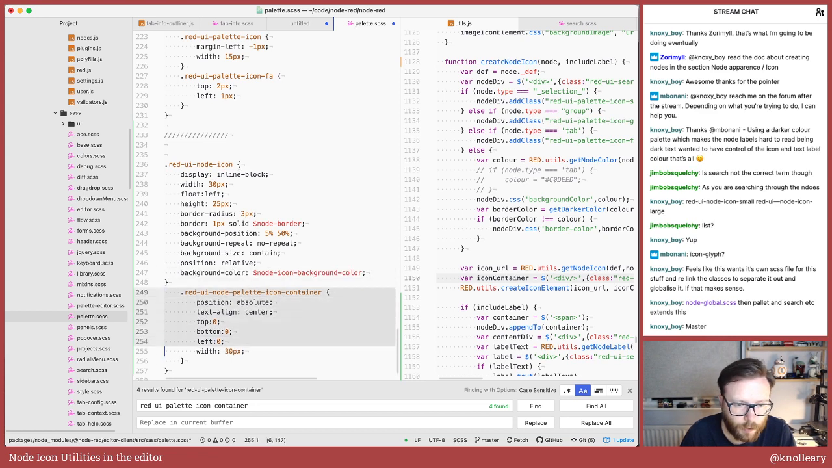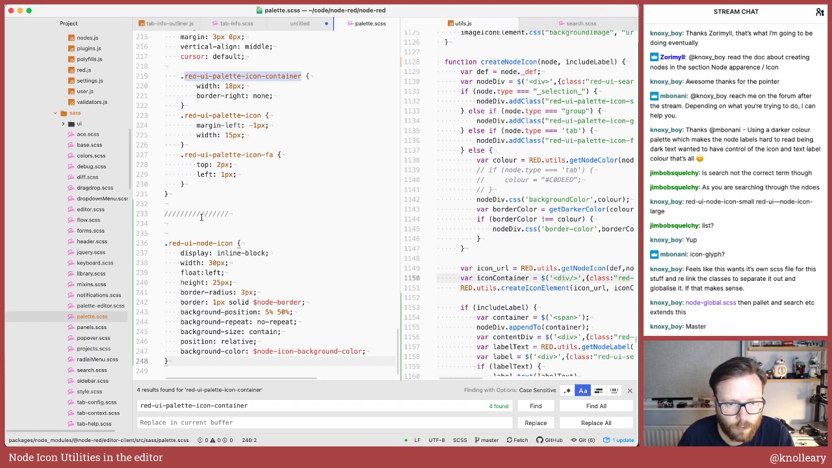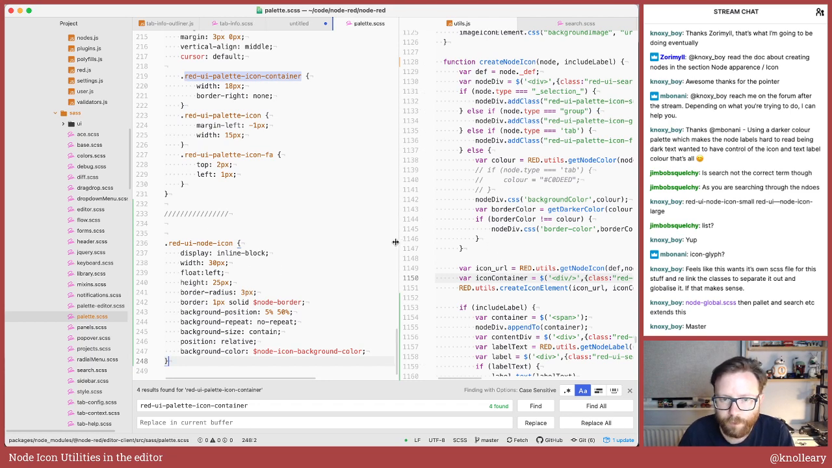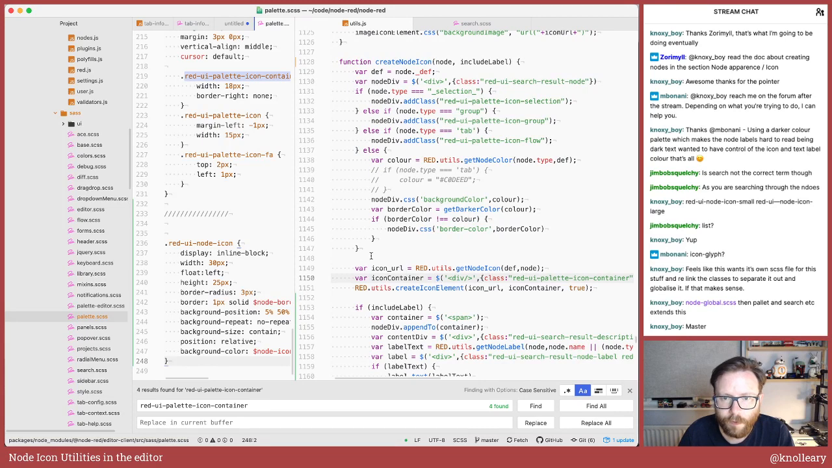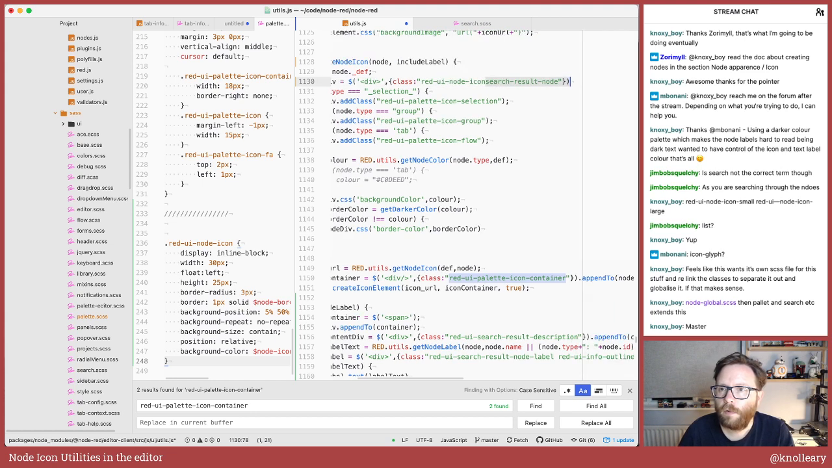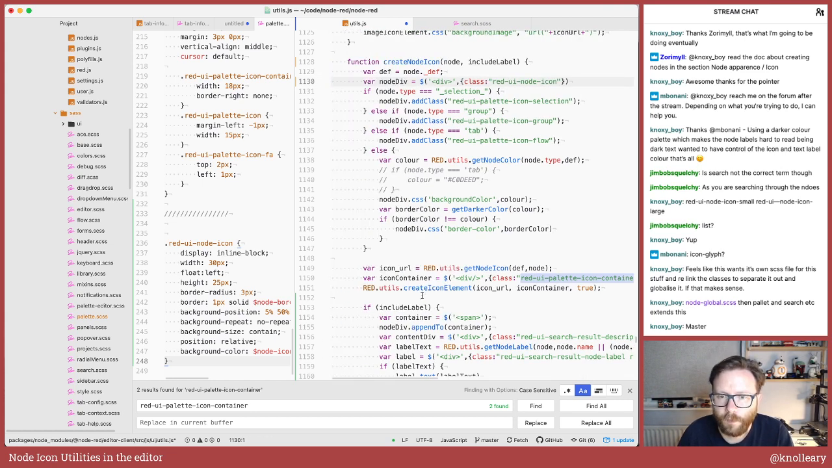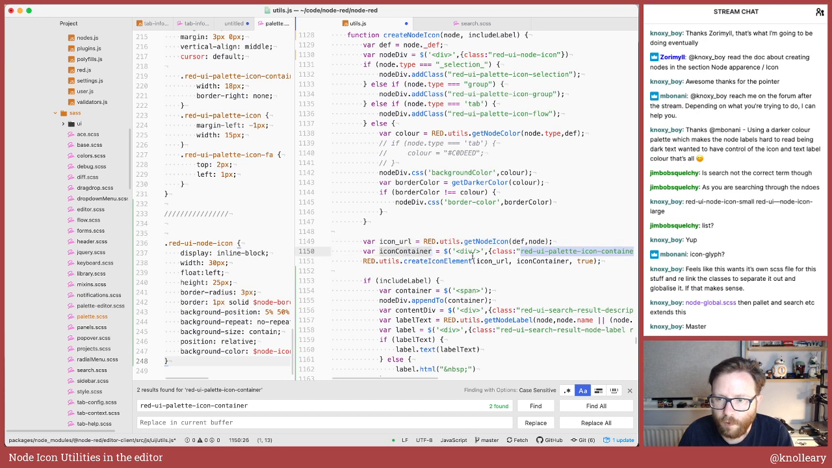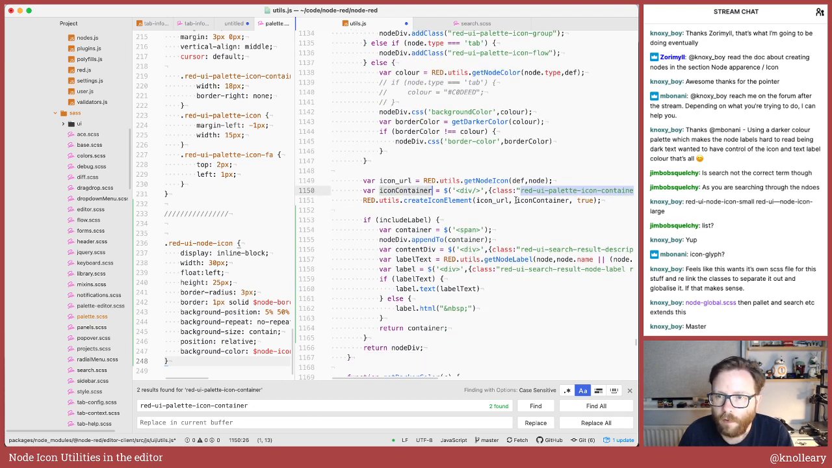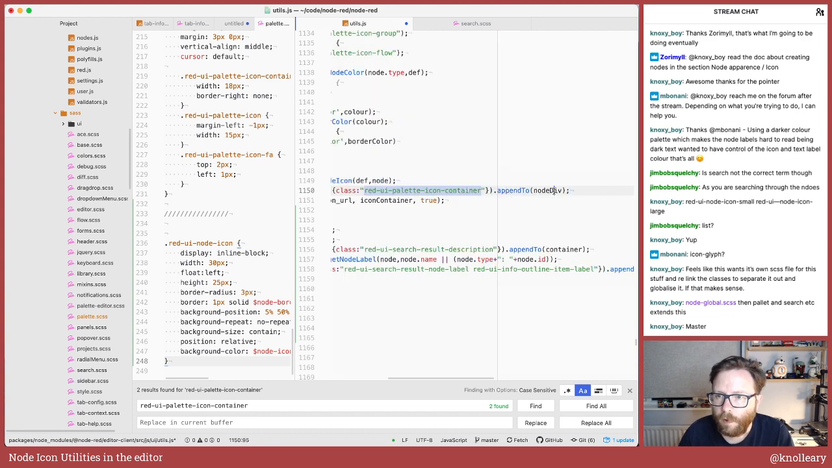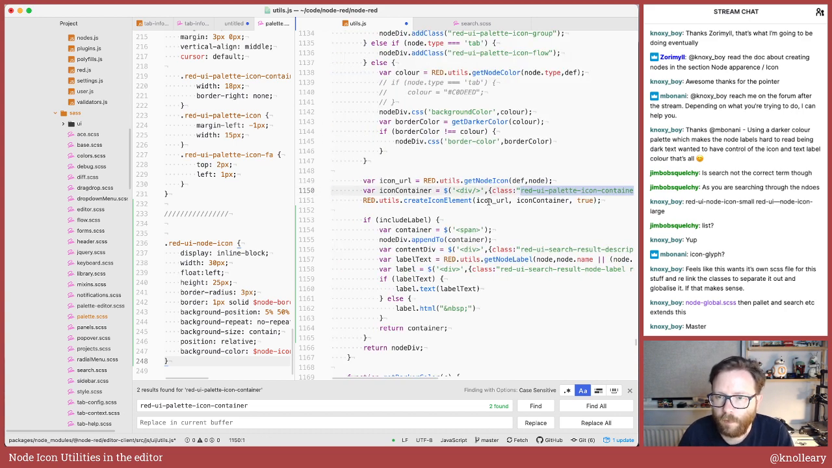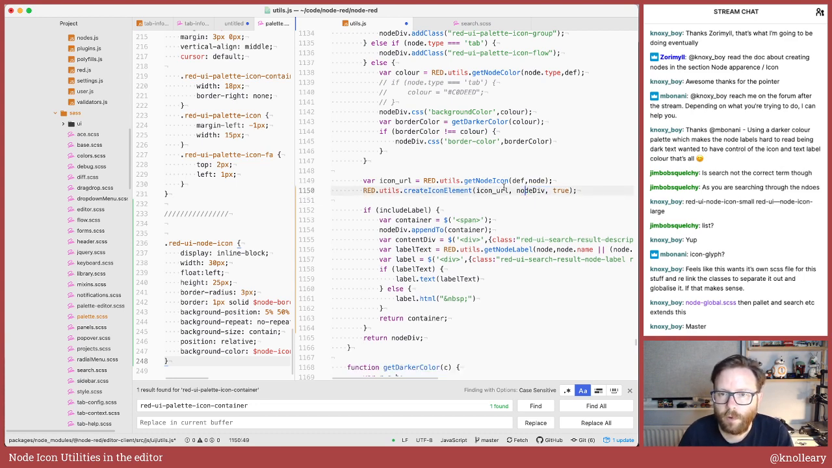This is a great thing. I can always just Control Z everything I've done this evening if this isn't working out. So this node div, we'll no longer be calling it a UI search result node. We're going to be calling it a node icon. Because of that, we don't need the icon container. I think we should be safe sticking the icon URL straight in.